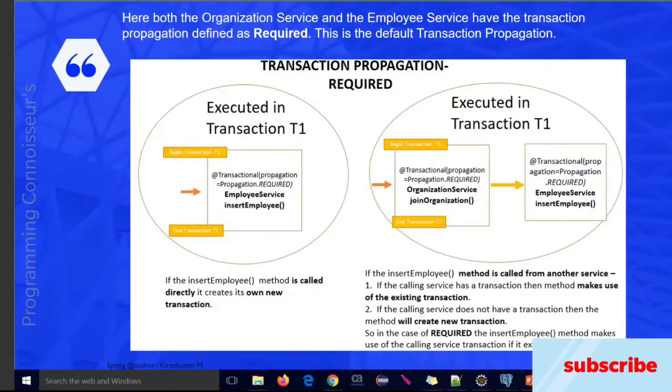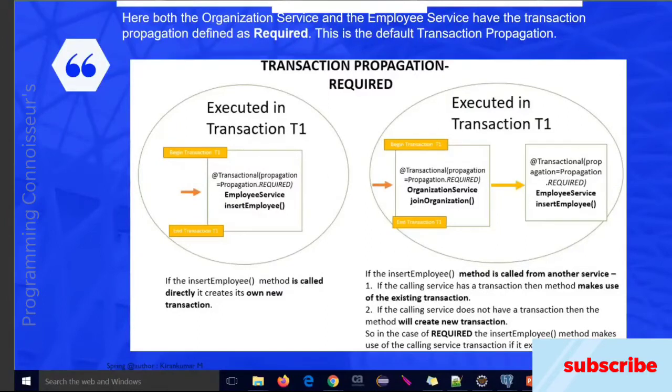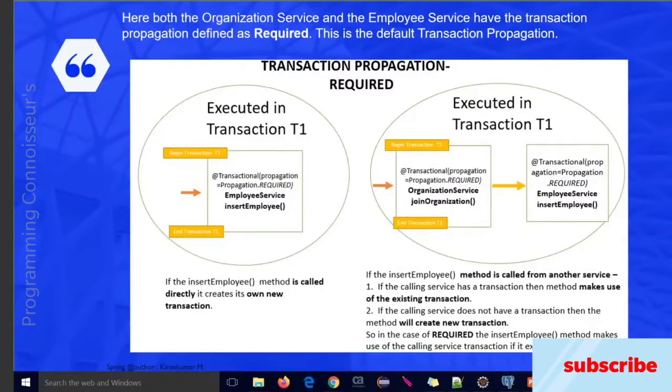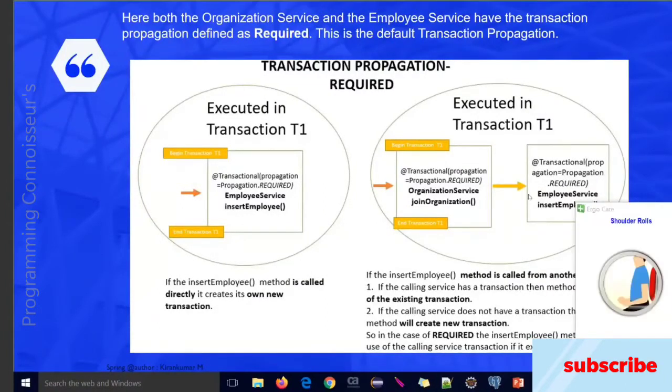So now if an insert employee method is called directly, it creates its own new transaction. Now if you call it inside that with propagation required, what will happen? Again, the same transaction is used.